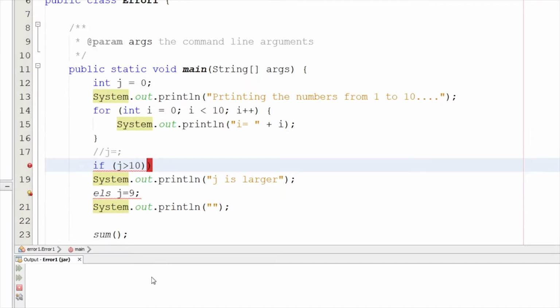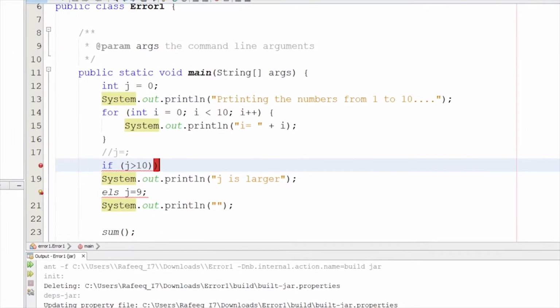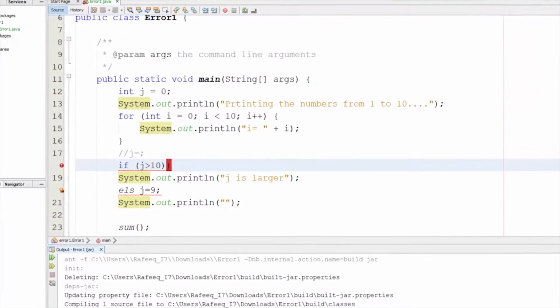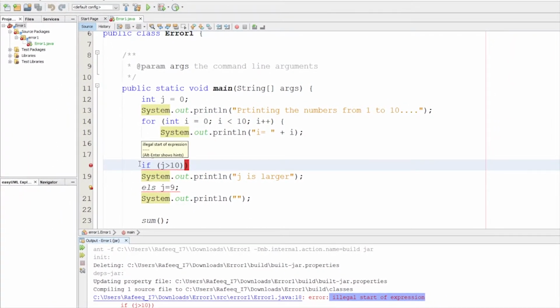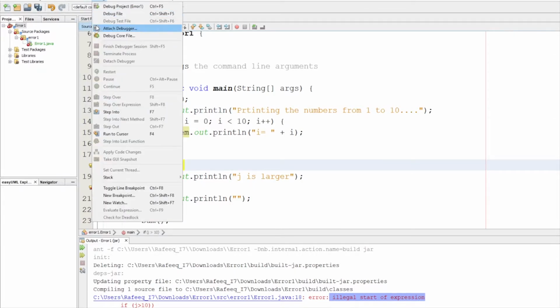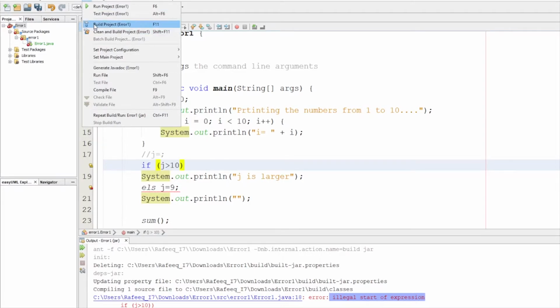So here is the first thing. It's saying this is line number 18 and this is the error: illegal start of expression. This can be caused by many things. In this line, we have an extra parenthesis, and this can cause this kind of problem. If I delete it and compile again, we fix the first problem, and there is nothing wrong with it now.